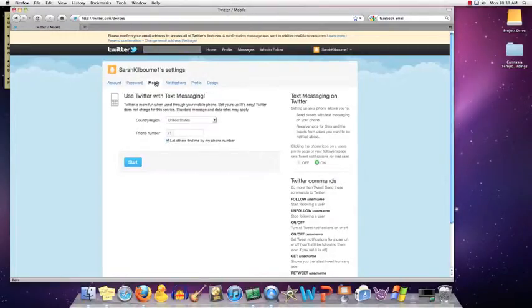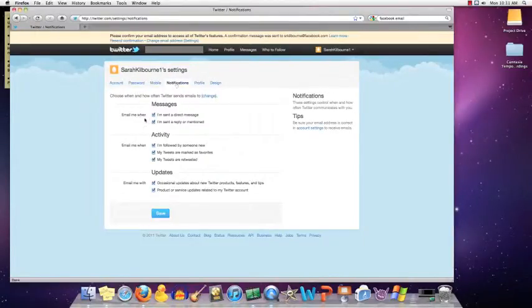Password, mobile. You can use Twitter with text messaging. I believe standard rates apply. Notifications. If you don't want Twitter spamming your inbox, I would suggest unchecking all of these.